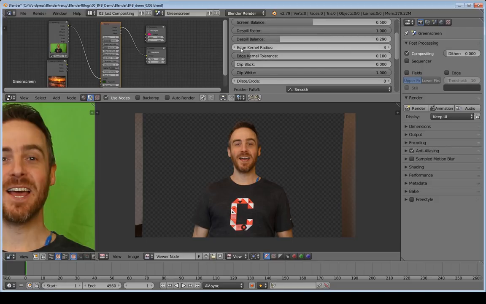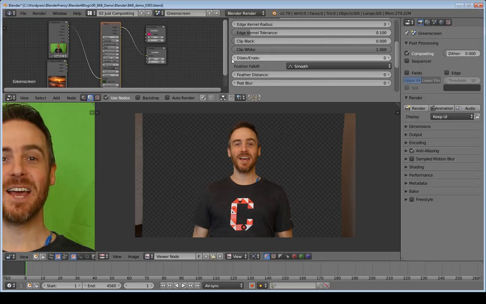Okay, I'm going to skip the edge and the clip for now. We're just going to go down to dilate erode. So if I go into the negatives, you can see that it's going to erode away from the edges there.